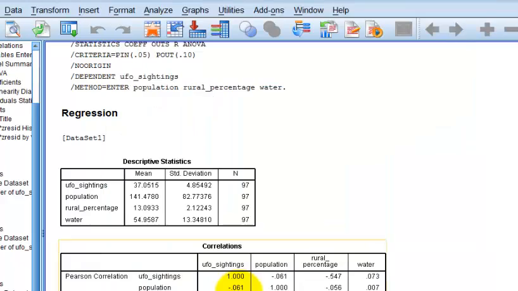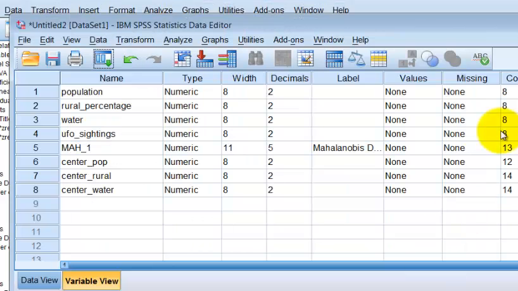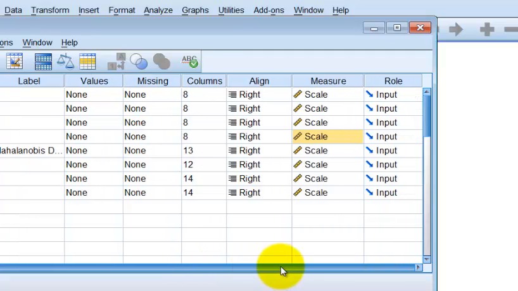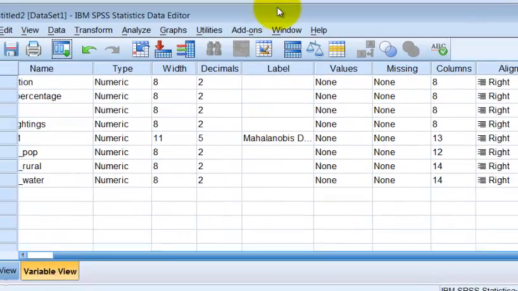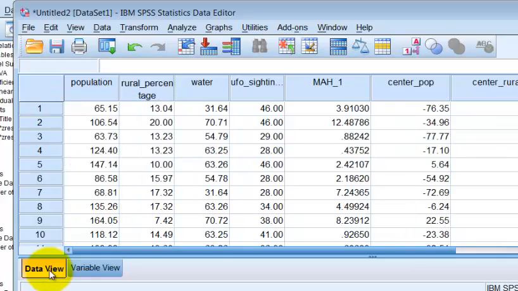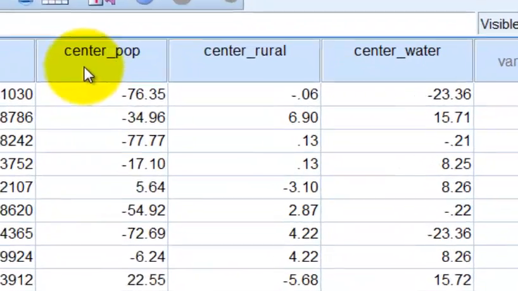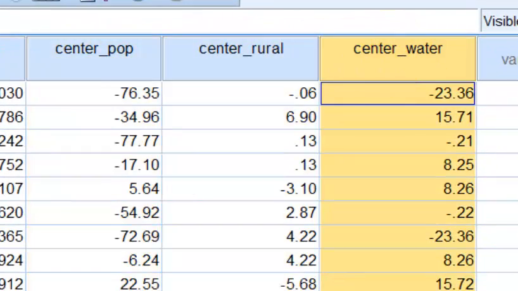Click OK. I always double check the data to make sure we have 3 new centered variables, right? Leave nothing to chance. And you're going to actually click the data view. You want to look at the data. Here they are. The centered population, rural, and water.